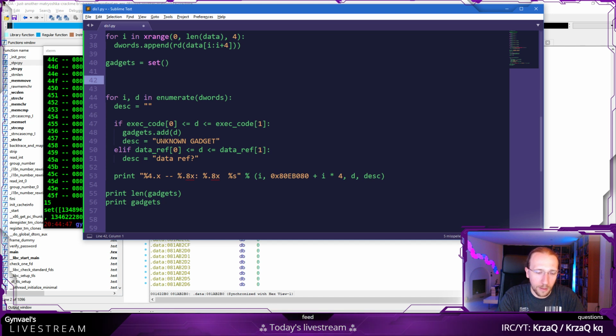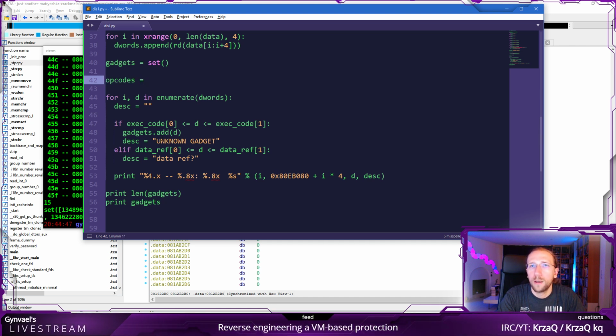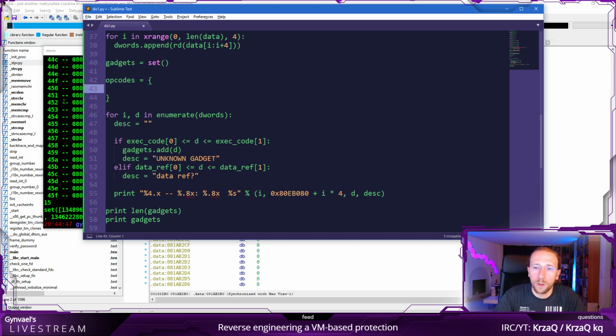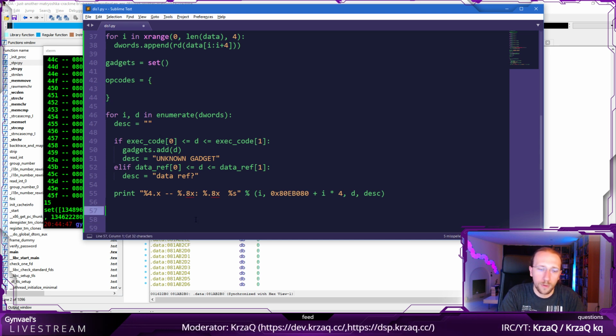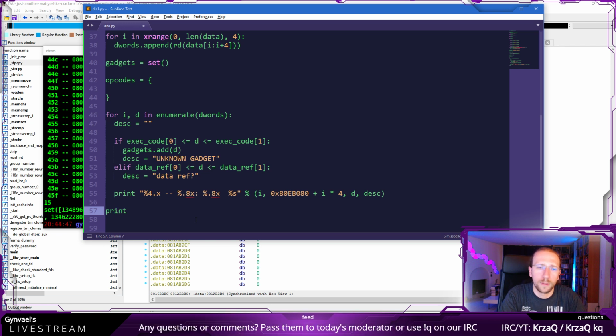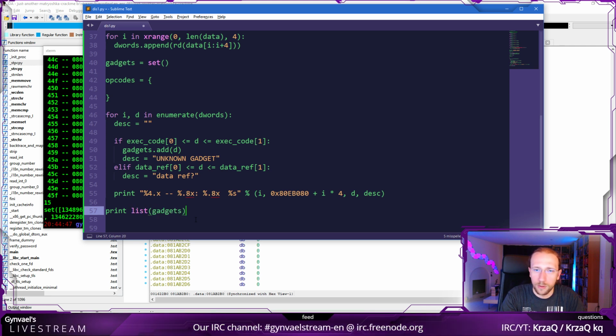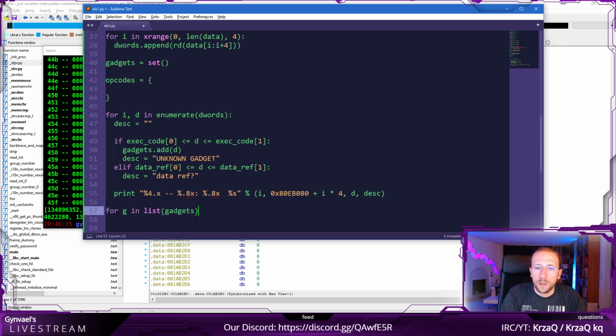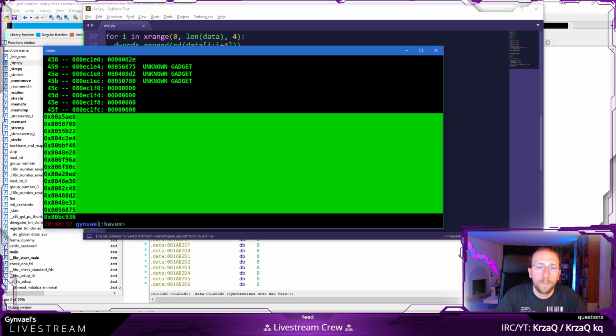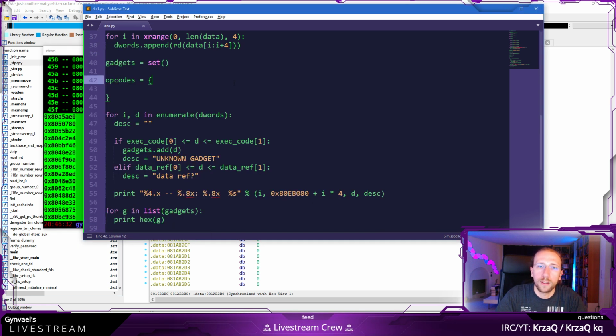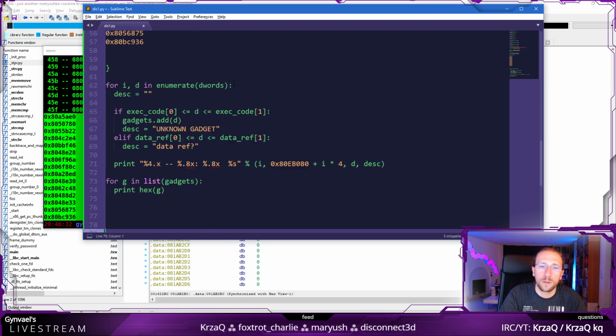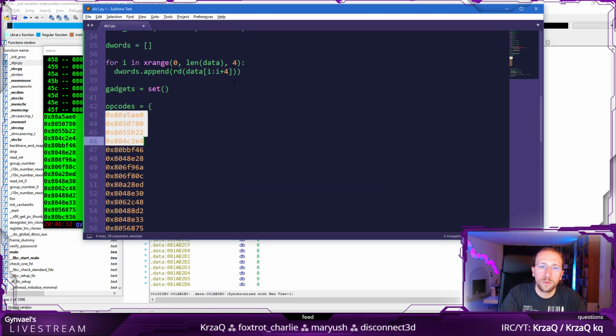So let's call it opcodes. We're going to have a set of opcodes, and we want to print it as hexadecimal. So print. How do I even do that? Oh, I can change it to a list. Gadgets, is it fine? It's fine, okay. So, for G in gadgets, print hex G. Okay, thank you very much. And these are all the gadgets which we need to analyze. I'm going to put them here in the opcodes. This is exactly what I didn't want to do.